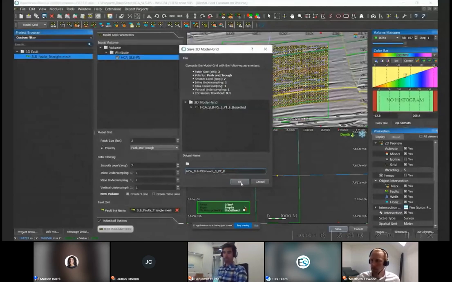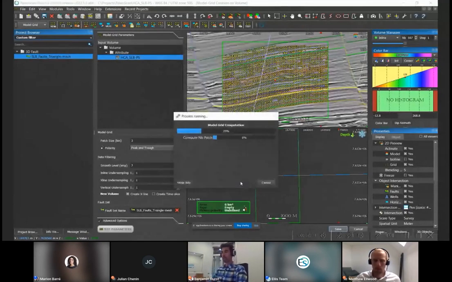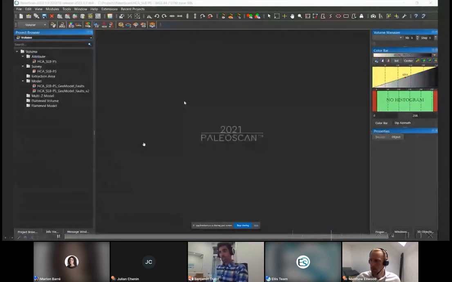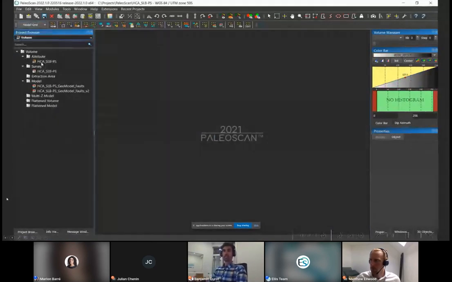PaleoScan will, of course, summarize all the parameters we have used. And then we can click on run. So PaleoScan is going to create the grid, the model grid. So once the model grid has been created, actually, 2 files are going to be generated.